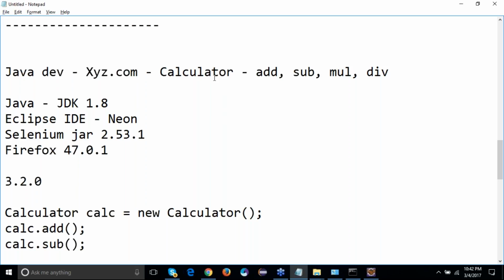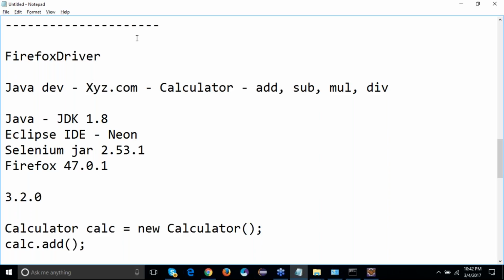You cannot make it in capital or small letters on your own. It has to be the same, since Java is a case-sensitive language. The class name is Firefox and then Driver, and this has to be the same. They are also following camel casing. It's a class name, so it starts with a capital letter, and then if anything else is added, that has to be a capital too. This is how they have created it.